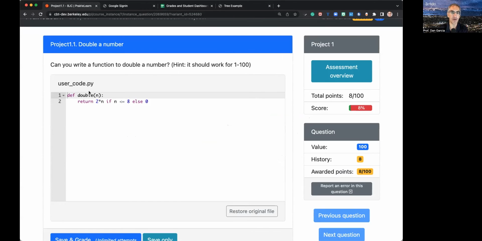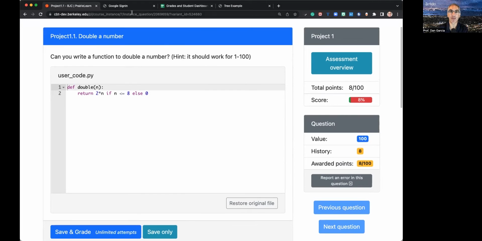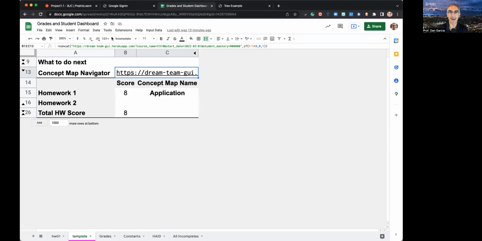Here's the project, here's the goal. I'm supposed to write the double procedure. It's supposed to write a function to double a number. How hard is that? It's 2 times n, right? Well, my code, I put a little piece of code. It's going to be tested on the numbers 1 through 100. And what this code does is it returns the correct answer, 2 times n, for n less than or equal to 8. Well, that means 1 through 8 is correct and everything else is 0. It's incorrect. It should be doubled. Well, when I try to grade this, I get an 8 out of 10. And so that's why you see my grades here are 8 out of 10.